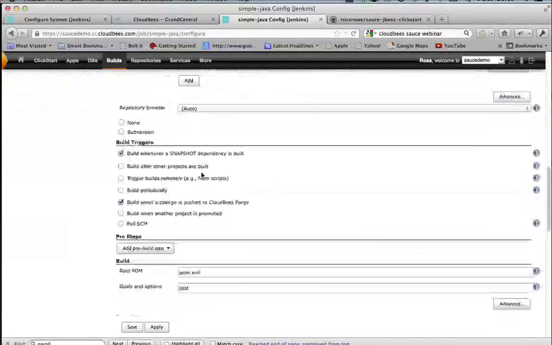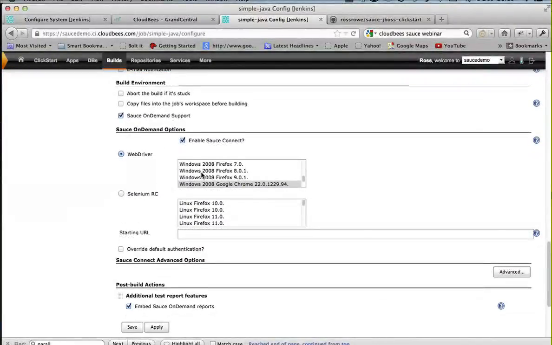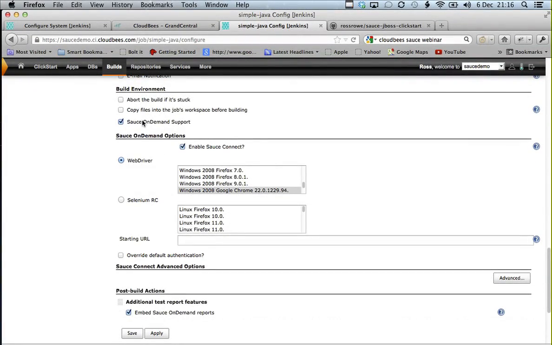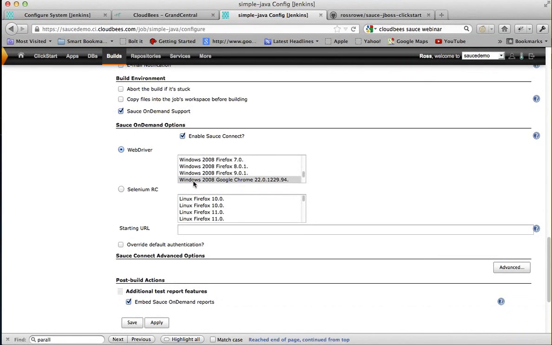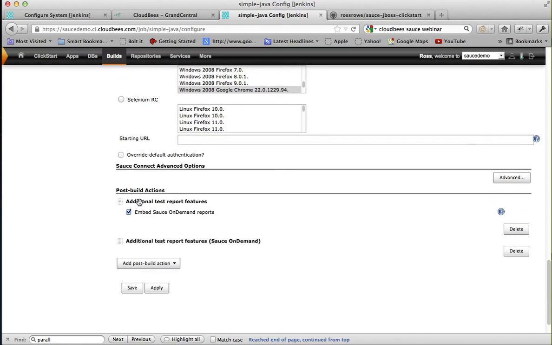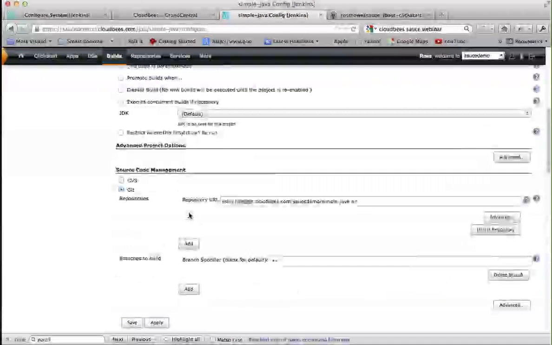And we scroll down to the source on demand section. So the Click Start has enabled the source on demand support for this job. It's enabling Source Connect, which will launch Source Connect before the tests start and then close it once the tests finish. We want to run our test using Windows 2008 using Google Chrome. And we also want to embed the source on demand reports, which again isn't working because the plugin version is not right, but we'll fix that.